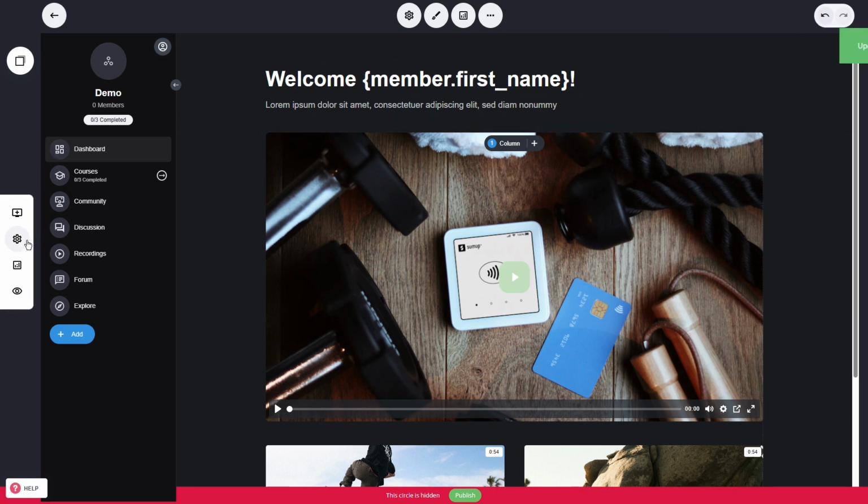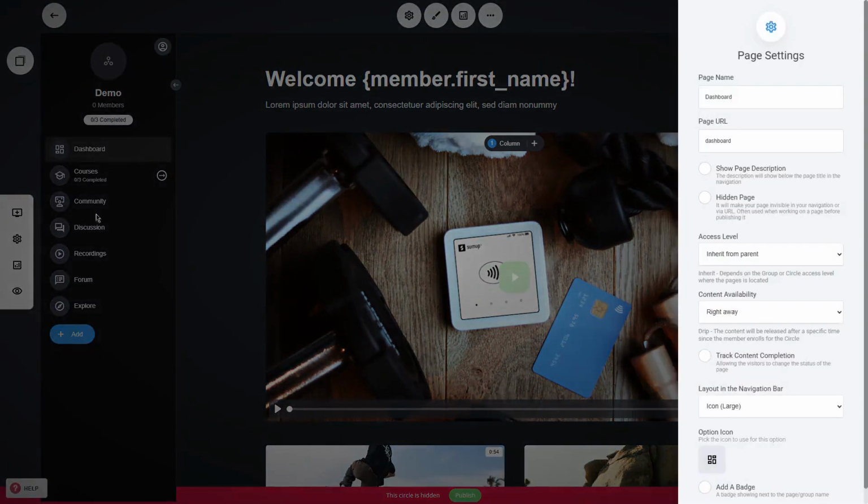On the side, you have the page settings. So there you can add your elements. You have the settings of the page. So again, the pages themselves have different settings such as access levels again. You have the content availability.